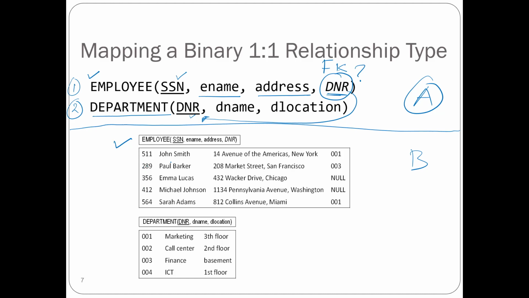The first one is for John Smith with the SSN 511, and John Smith has some address in New York, and John Smith is managing the department number 1. Okay, now which is the department number 1? For that we'll have to see the department relation with the tuples, right?